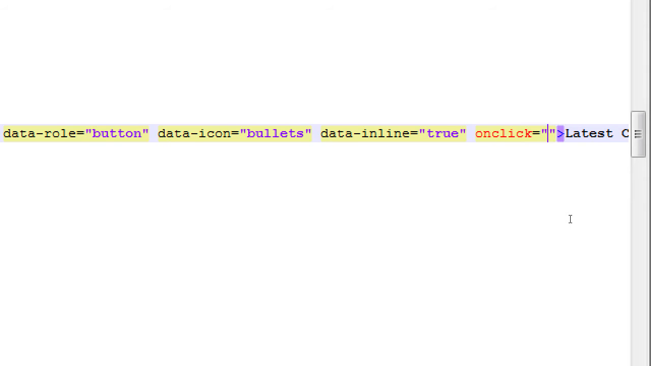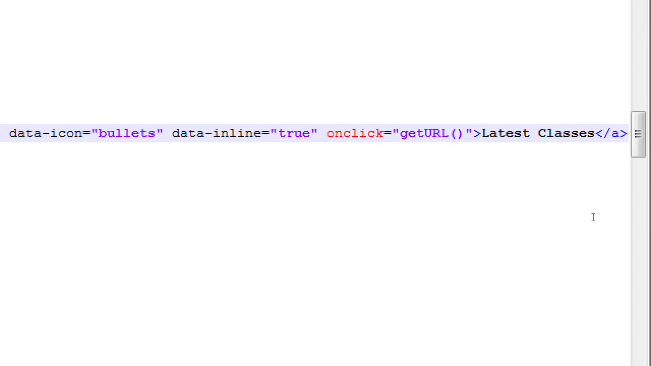We'll say that once we click on this button, we will run a function. We will call a function, and we'll call the function getURL, open close parentheses, semicolon, right there. So we're going to call a function called getURL. We're going to invent a function called getURL, and what getURL will do is open the in-app browser.